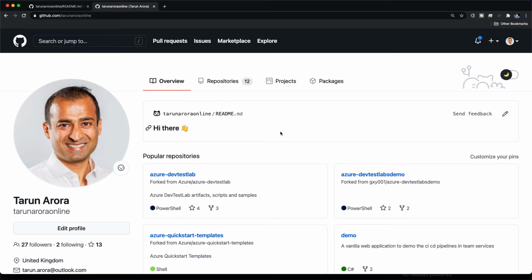Now, if you're starting afresh, I would totally recommend you go and check out the GitHub profile generator page. It's a really cool page which will give you a UI that you can enter a bunch of details in to get a pre-populated README file that you can come in and insert here. Let's go through that experience.